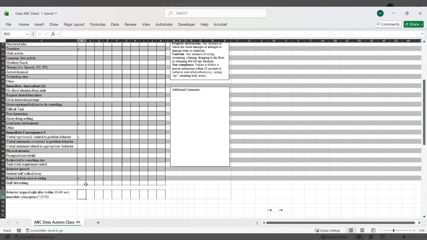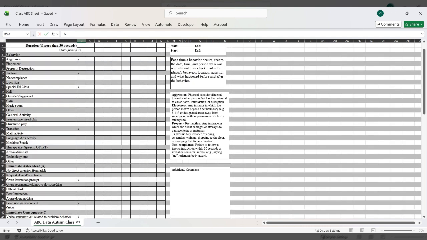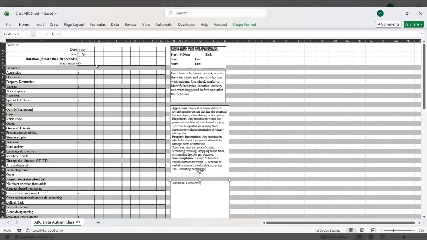After that consequence, did the behavior stop? Yes, no, within 30 seconds. So in this case, it did not stop. It continued to go on out in the hallway. The definitions for the behaviors are located over here. So if you're not sure, does it fall underneath one of those? You would go ahead and do that. Here you can write any additional comments you might want to. And then the next time a behavior occurs, you're going to go through and do the same thing.